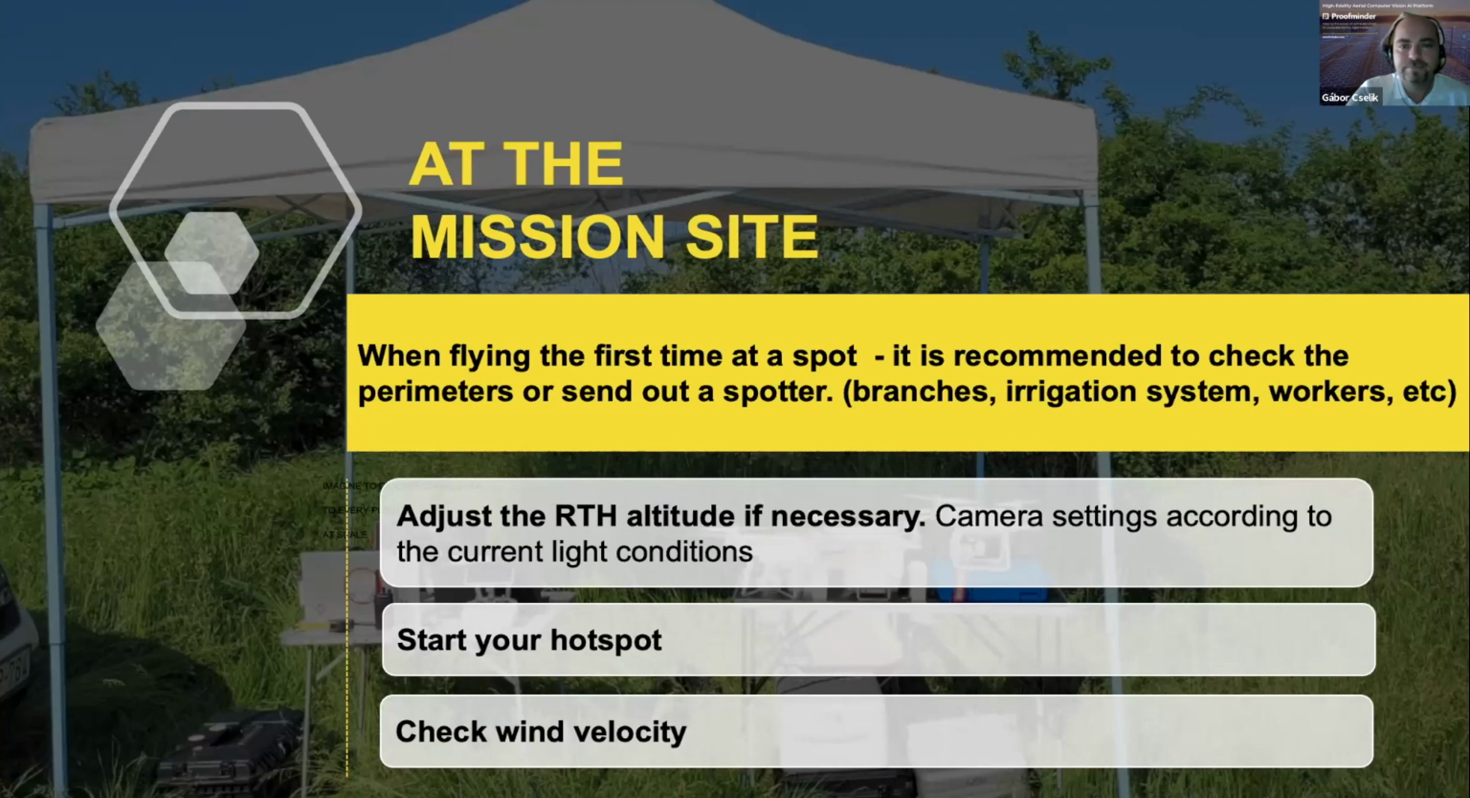Also check your camera settings according to the current light conditions, because sometimes if you put it on auto, it's not the best result. So we usually adjust the camera settings every time we go to a new field and we have some sunny weather. We always check the settings and adjust them manually.